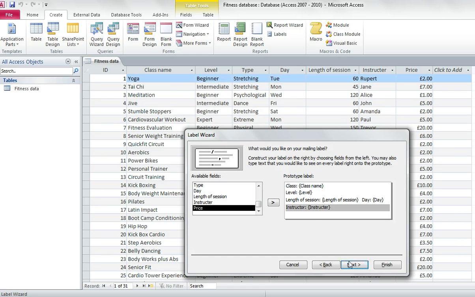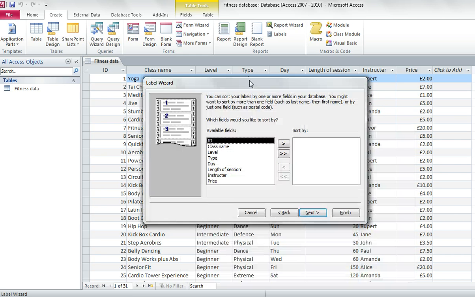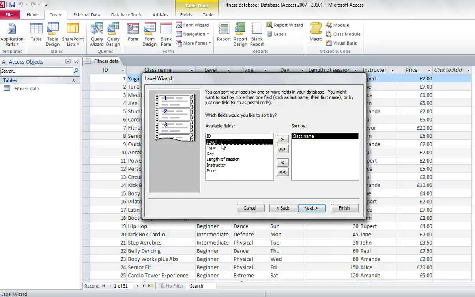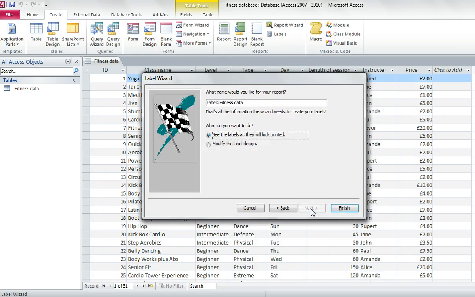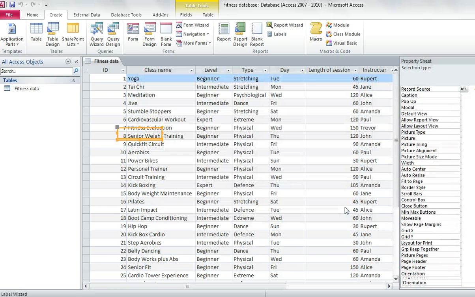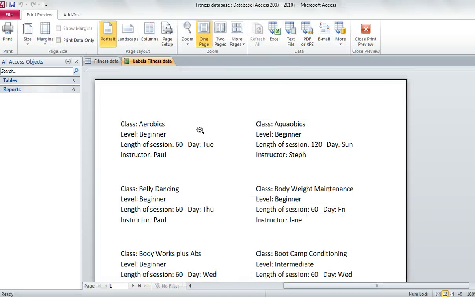Let's go to next. Do I want to order it by a particular field? Yes, I do. I think I'm going to go for class name. Click on next. Do I want to have a different name for my report or keep with that name? That looks fine. And now I'm just going to select this one to see what they look like. Here we go. So my labels look a bit like this. You can see those two together.